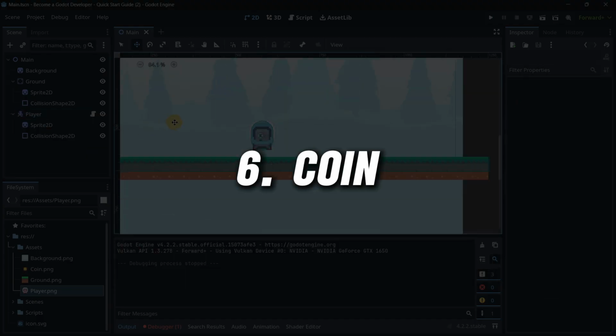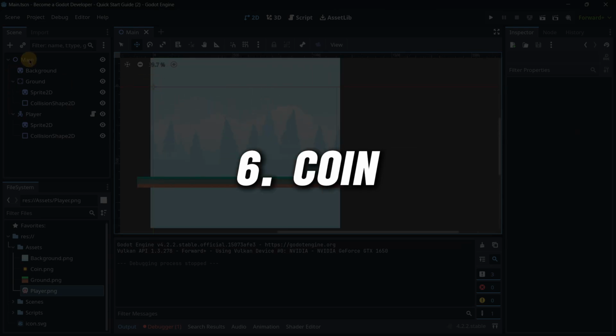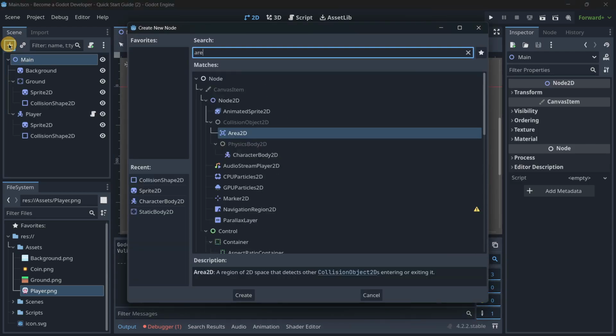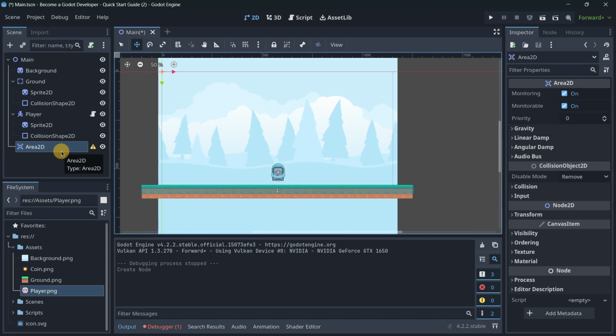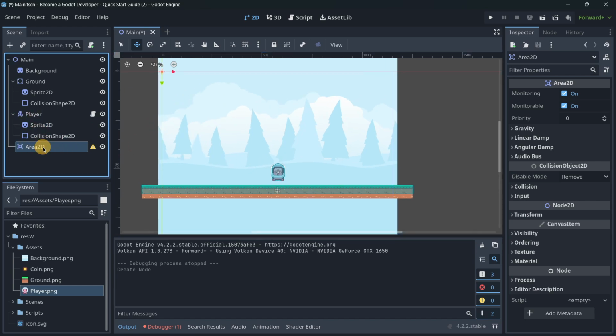Let's end up by creating the coins for our game. Let's select our main node, and here we'll add an Area2D. This node will create an area that is going to be able to collide with other things. Basically, we're going to be able to detect the collisions between this area, meaning the coin, and the player. Let's rename it to something like coin.